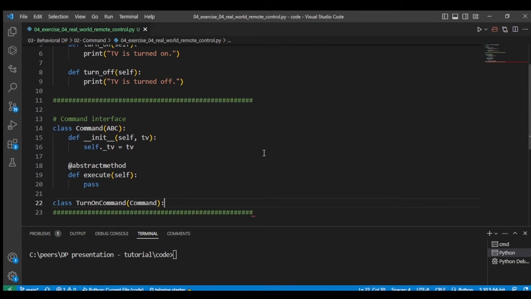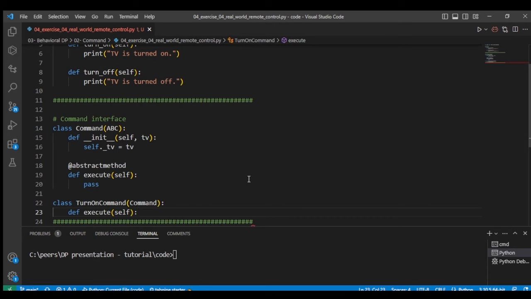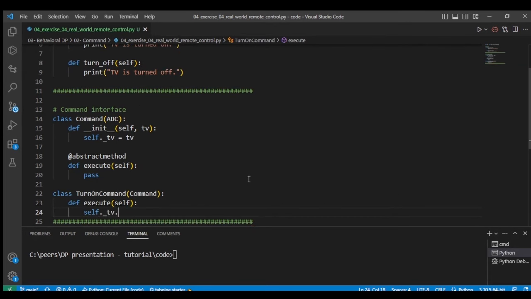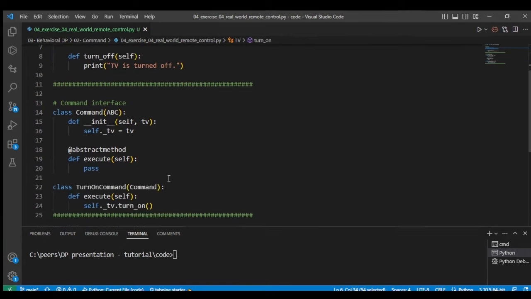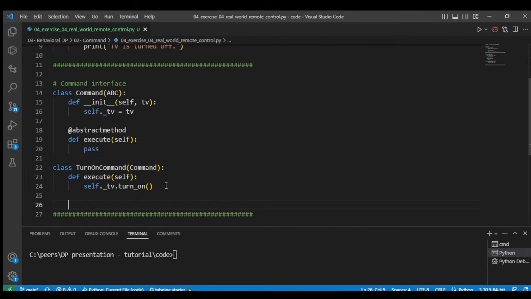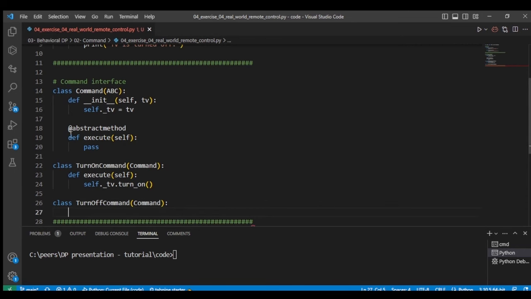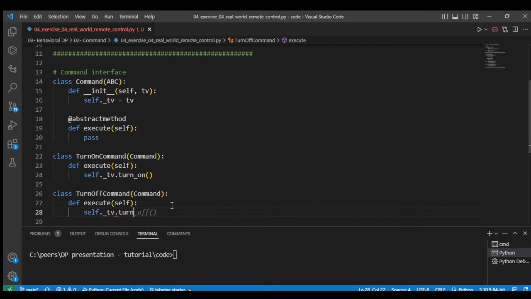The first command I'm going to have is the turn on command that implements the interface Command and its method execute. And the execute will run the TV turn on method. When we execute a command, it's going to be executing the turn on method of the receiver. And we'll do the same thing also for a turn off class, which is a subclass of the Command interface, and then also run the execute method, which calls the turn off method of the TV.